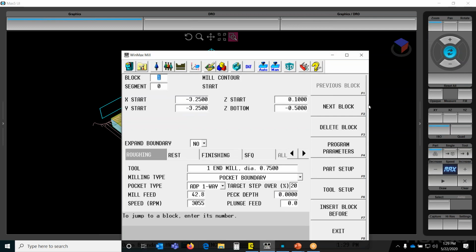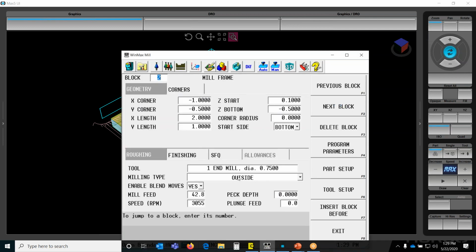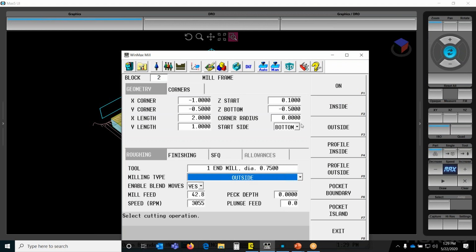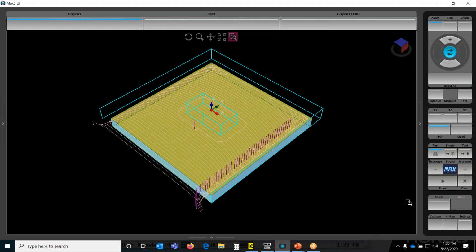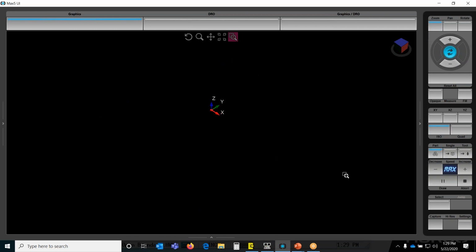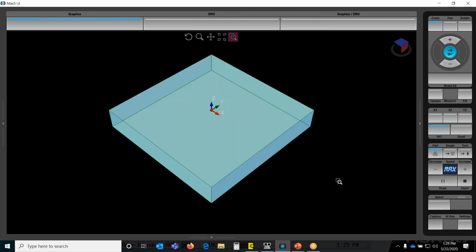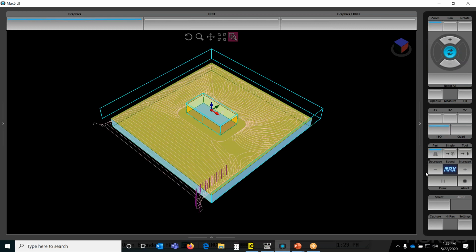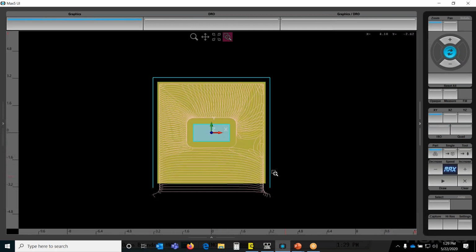So let me go ahead and fix the program. I'm just going to go into my second data block, the mill frame. I'm going to set that to a pocket island. Now when I draw this, you can kind of see what we've got going on here. We're using the AdaptiPath style. It's going to keep stepping over at whatever your width of cut is until it can no longer do so, and then it's either going to use your one-way or zigzag to remove the rest of the material.